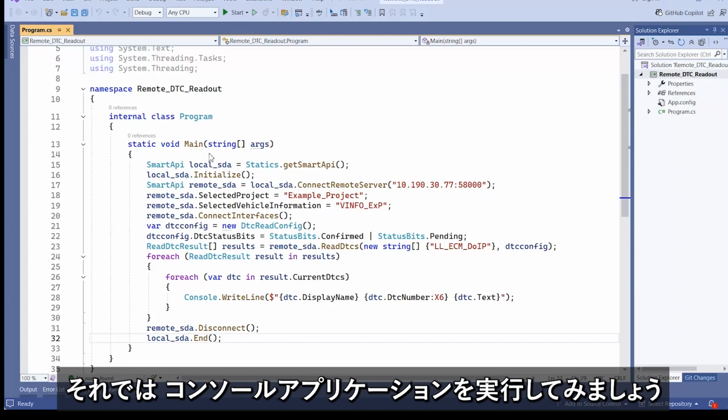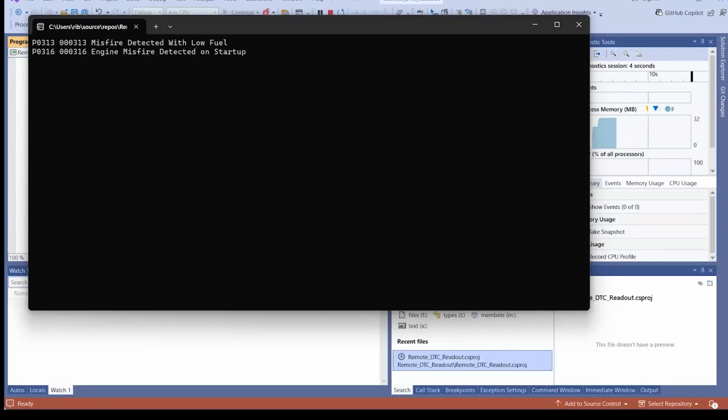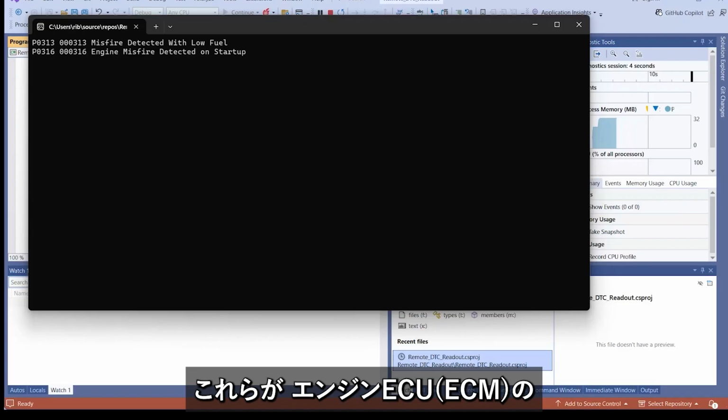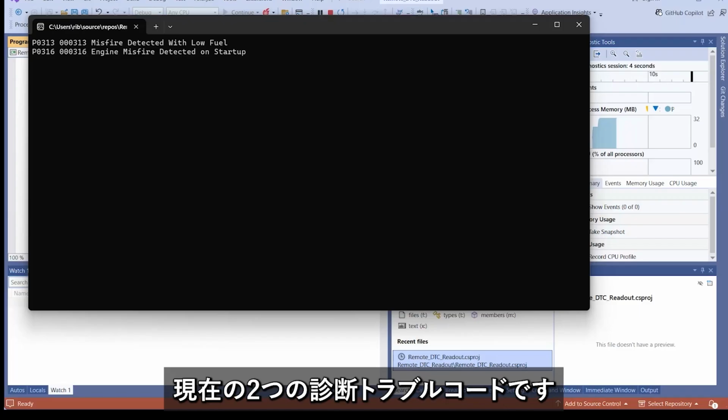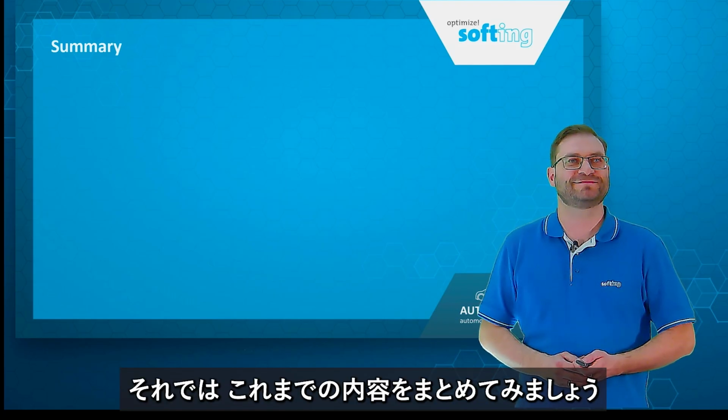Let's run our console application. These are the two current diagnostic trouble codes of the engine control module. Now, let's summarize our findings.